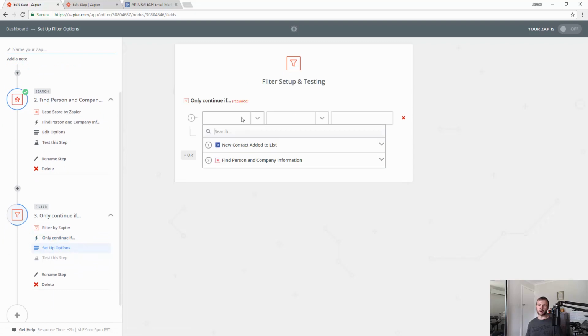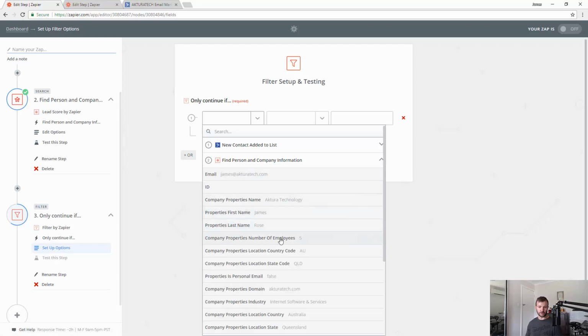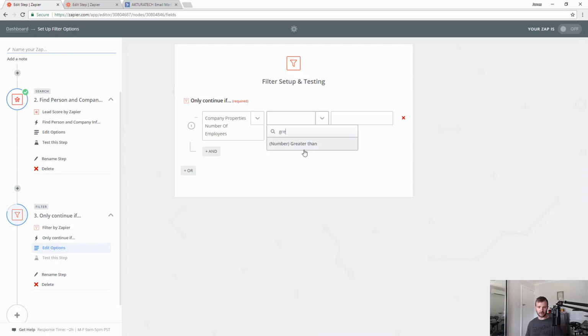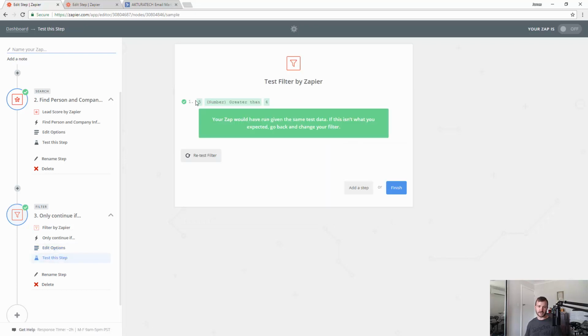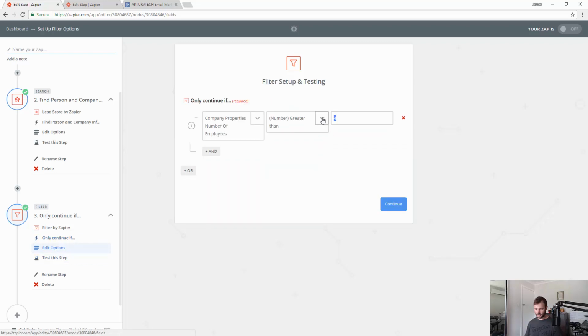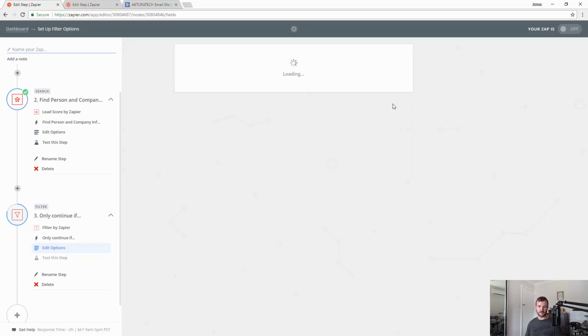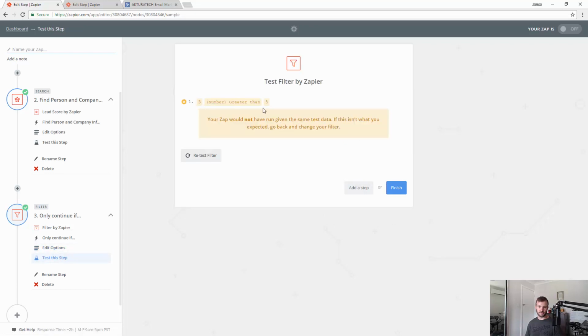So let's say I only want to follow up with people who have greater than 5 employees. So what I can do, I'm only going to continue this Zap if the number of employees is greater than 5. Actually, I'm going to say 4, so it actually matches for me. I'll show you an example in a minute. I might come back and change it. So if I continue now and test the filter, it's going to say, yep, it would have run. If I go back and say greater than 5, obviously this isn't going to run because it was exactly 5.